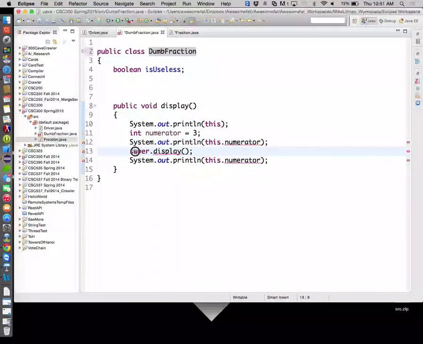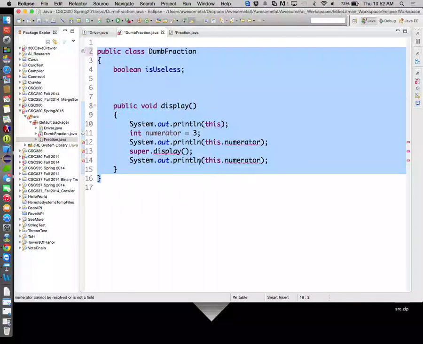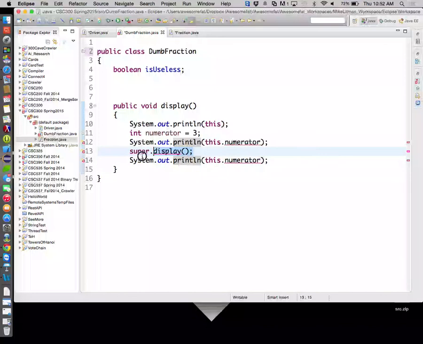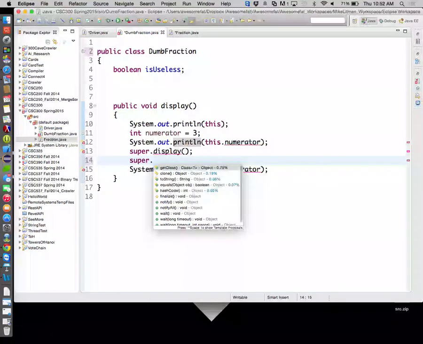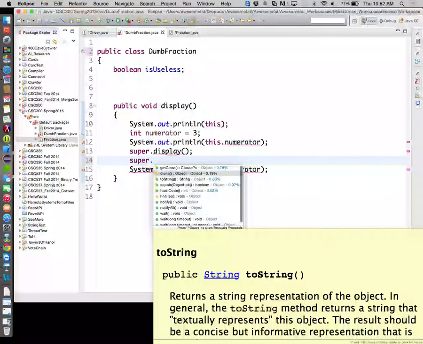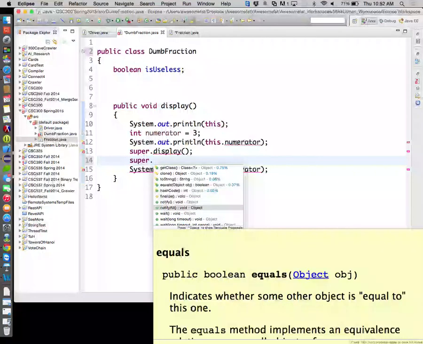The super dot display breaks. We don't have access to a parent anymore. Well, we actually do have access to a parent. Who is this guy's parent now? Object. And if this guy's underlined in red, what does that mean? Object doesn't have a display method. We checked. No display method. Okay? Object has these methods: get class, clone, toString, equals, and so on.